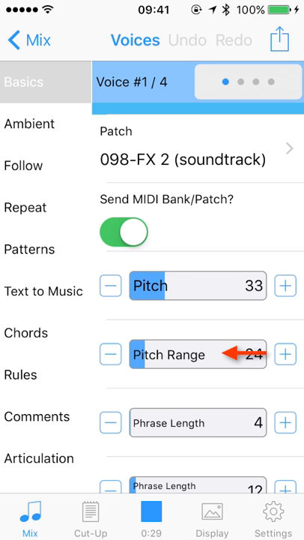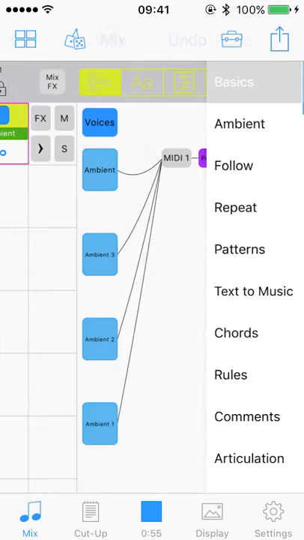So for the first one, we're going to change the pitch range to 11. Go to the next voice, change the pitch to say, 40, pitch range down to 11. The next one, say, 44, 43, this down to 11. And then this one up to say 48, 49, down to 11. Okay. Now we're going to go back here.